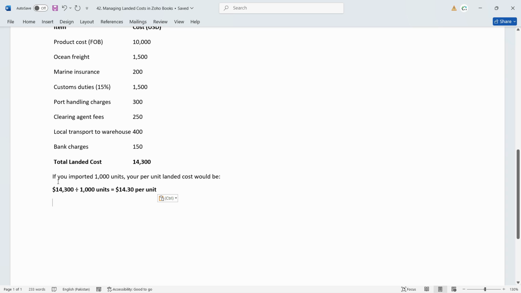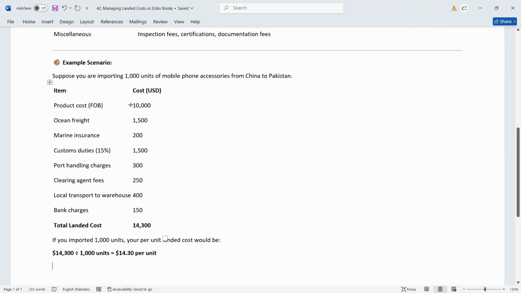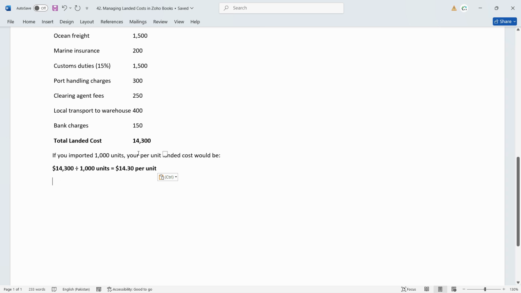So the landed cost of the import of 1,000 units till it reaches your warehouse would be 14,300. 14,300 is the total cost, not 10,000. So all of this cost will be added up, divided by 1,000 units. So 14.30 per unit will be the landed cost. Let's see how we can manage these kind of advanced scenarios in Zoho.